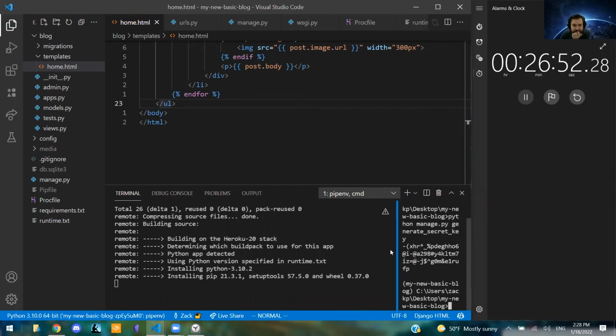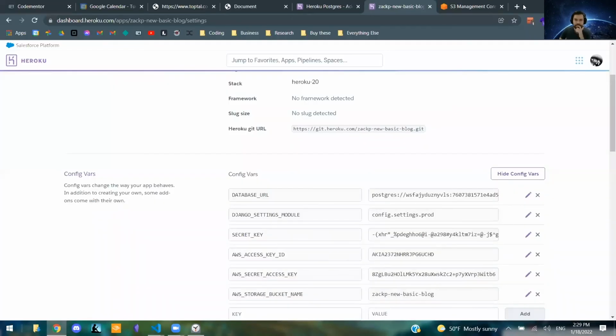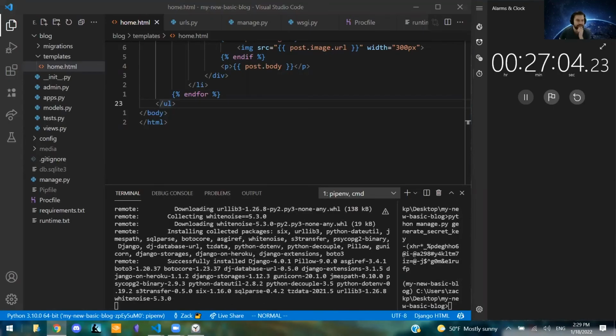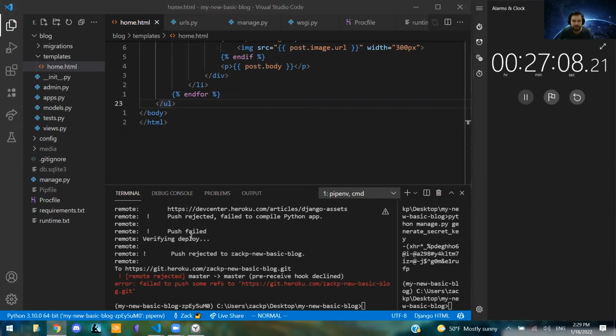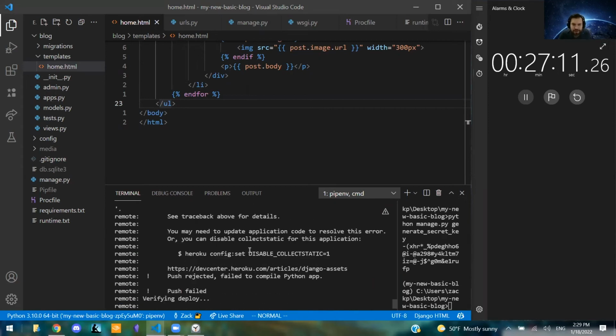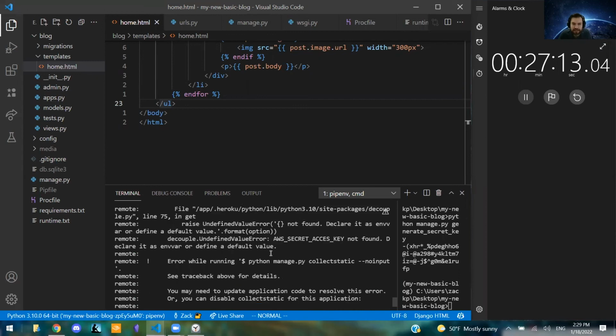So that's going to go. Timer's still running. Let's see. So yeah, currently it's installing the Python packages. Okay, so something happened. What happened specifically? Config, AWS secret access. Oh, I spelled that wrong.